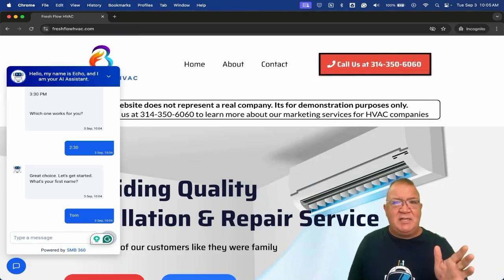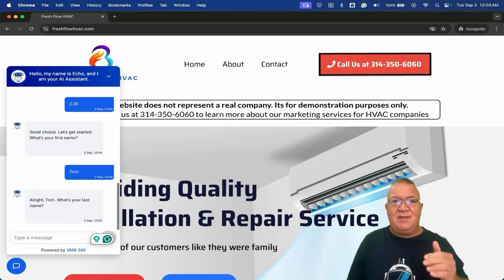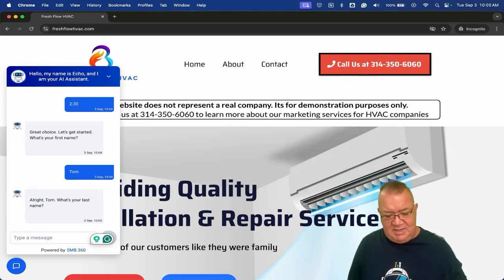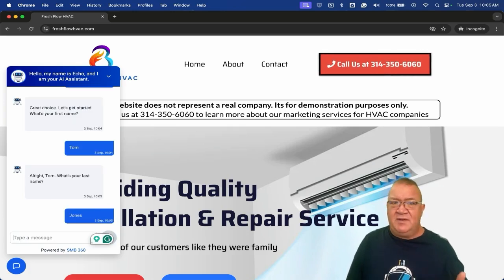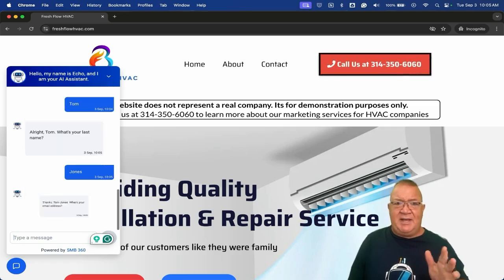Now you see the appointment hasn't been booked yet. Okay? So the appointment hasn't been booked. We're actually still gathering the data for this. All right, Tom, what is your last name? And I'm just going to say Jones, Tom Jones. So we've got the last name, and now it's going to sit back and ask for some additional information. So here's where another problem could potentially creep in. And I want to sit back and show you this.